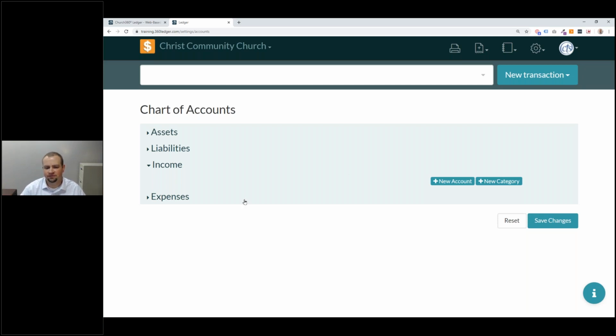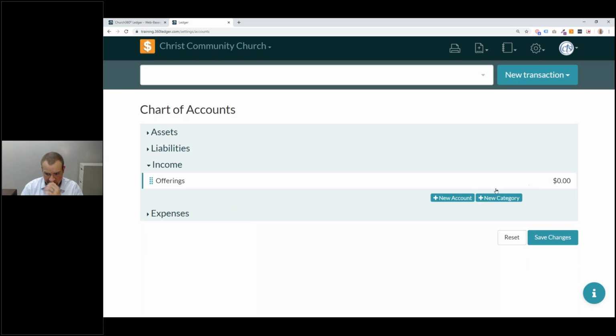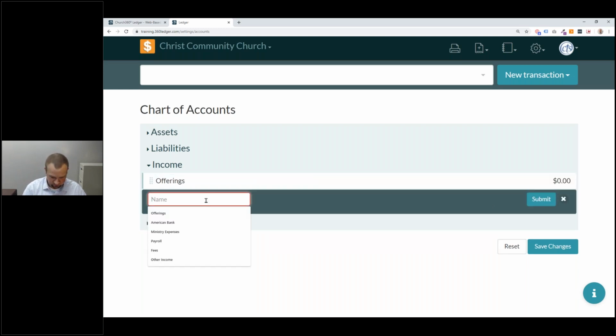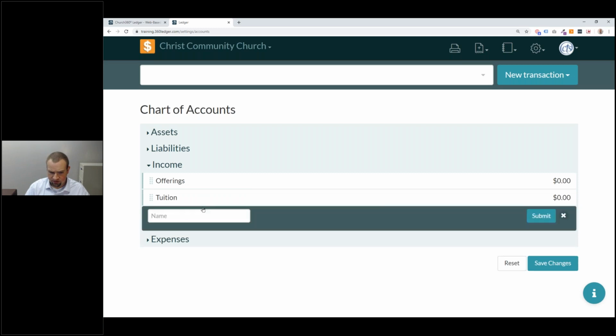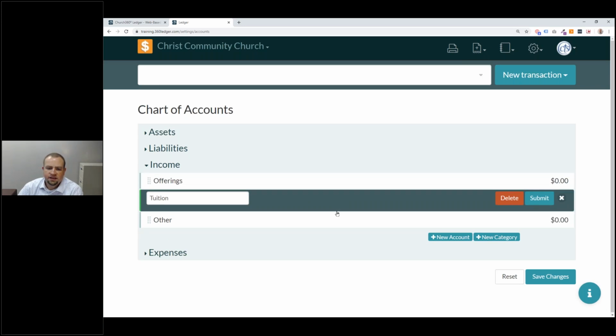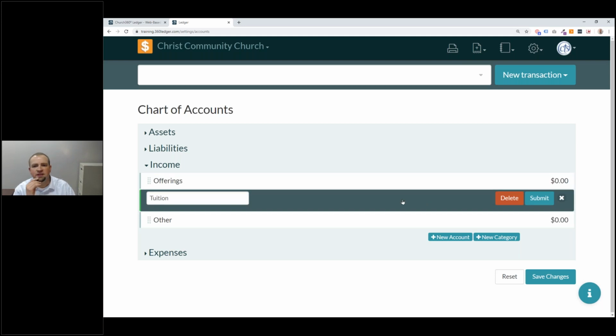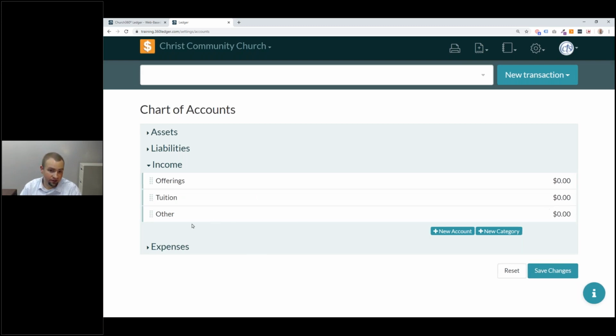So let's add categories. The first new category is offerings. The second new category is tuition. And then we can add a third new category called other. Now you'll notice I can't set beginning balances here. That's just because there's not that much that you would start with. When you think about when you're beginning, it's probably at a fiscal year. So you could go through and update those, or if you're doing it at the beginning of the fiscal year, you don't have to worry about them too much.